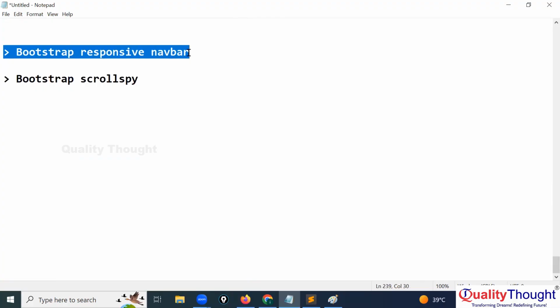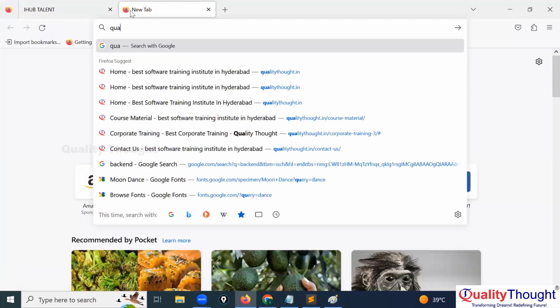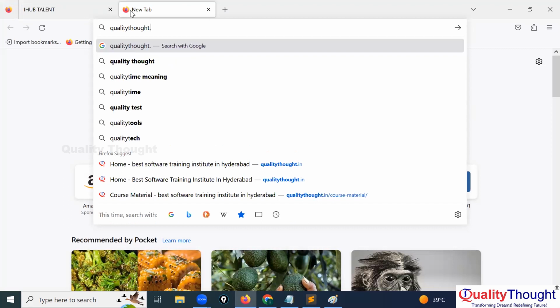Bootstrap responsive navbar. So many people don't know the responsive navbar. So let me explain what this responsive means. Responsive means I will go to the Quality Thought website, qualitythought.in.